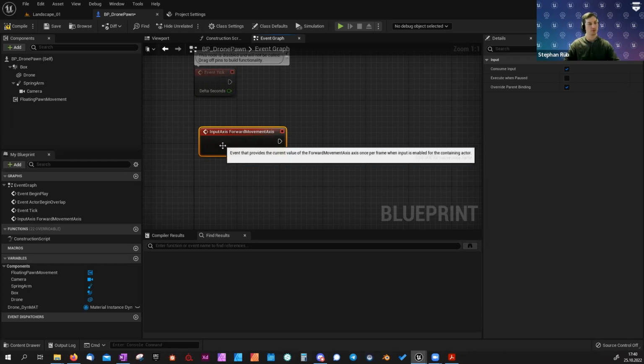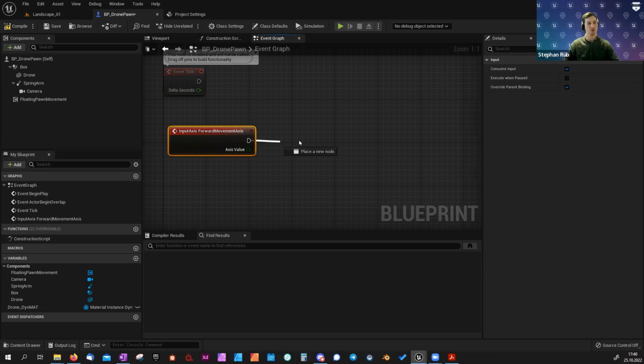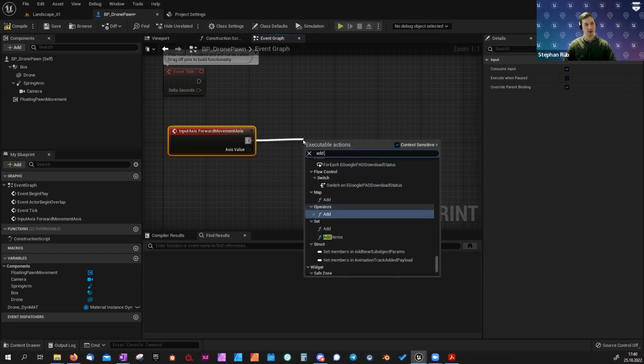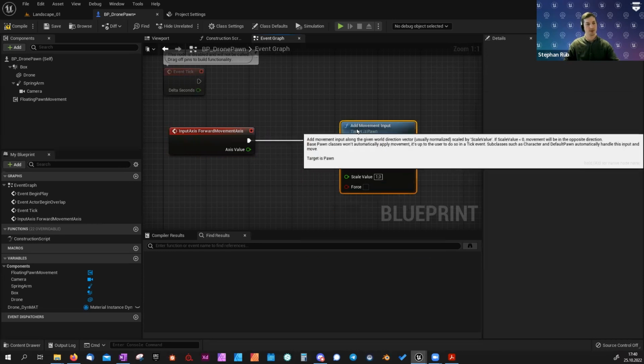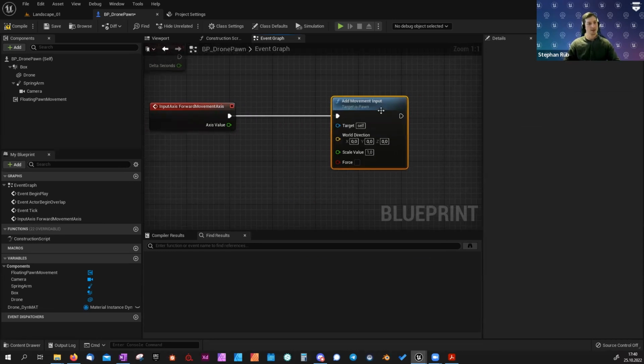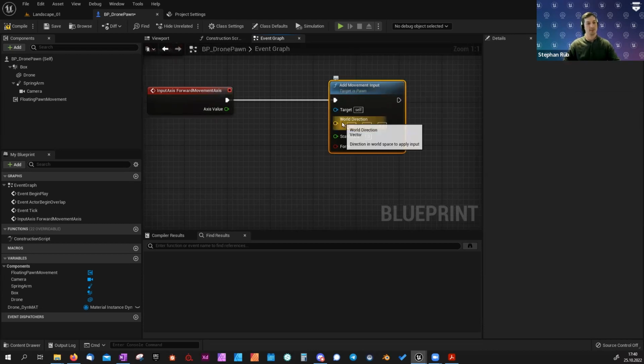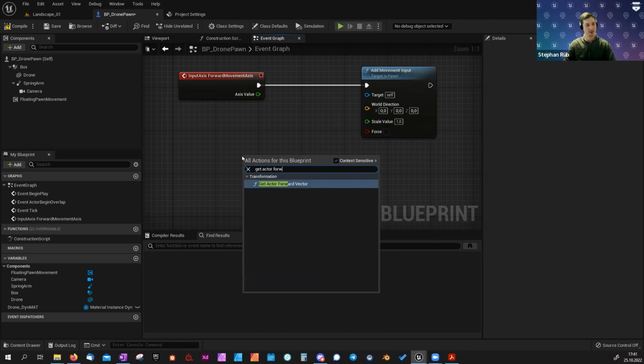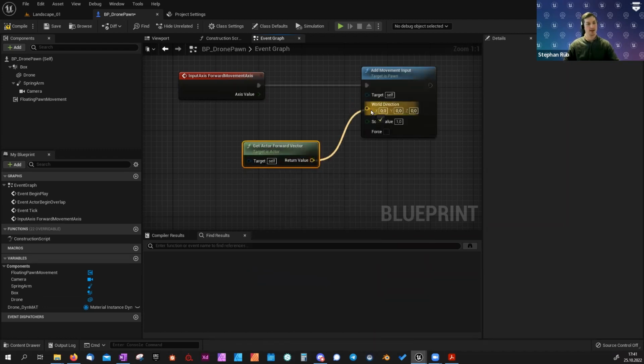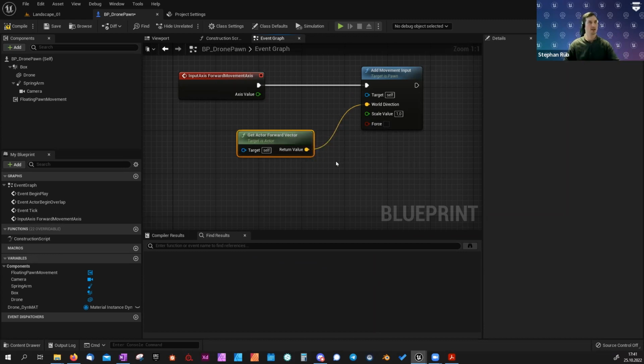So having our movement axis in place, let's add the movement input. So get out of it and add movement input. This gives us a node specifically targeting the pawn, where we can pipe in a world direction, so the direction we want to move in, and a scale value to scale this movement. Get actor forward vector. And this is just the direction that our actor is looking at. Not the drone specifically, because we could rotate it relatively to our actor, but the actor forward vector.